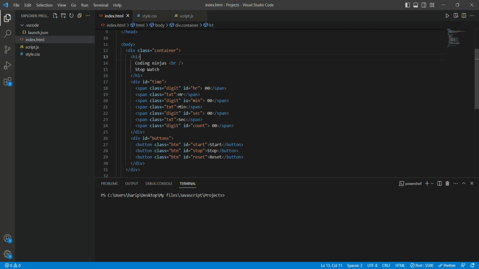And again I used one more div inside the div, to keep the time separate from the buttons, so that it is easy to style in future. This div has the ID of time and uses span tags. I use the span tag so that I can design a specific element, making changes using the class or ID to that particular element.